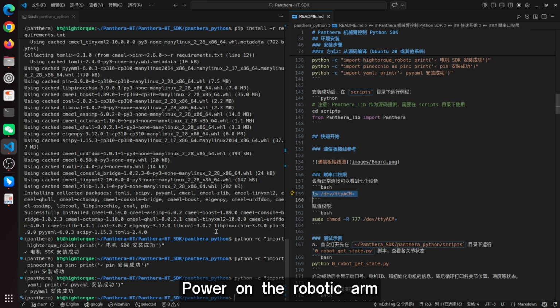Open the Panthera.py file. This is where all the main API interfaces are defined. The robotic arm is encapsulated as a class. Just instantiate an object to get started. If you have your own parameter file, pass it in via config path. It defaults to none.